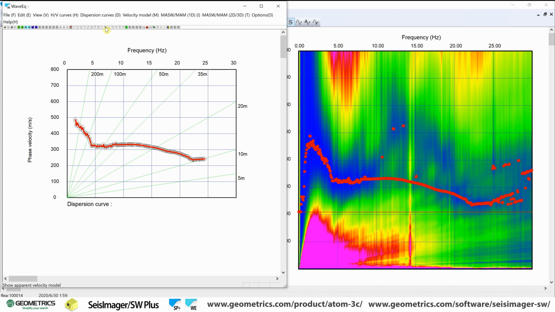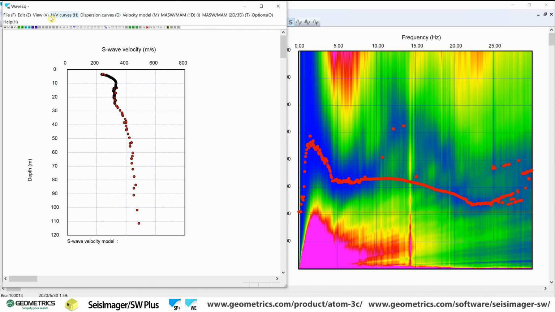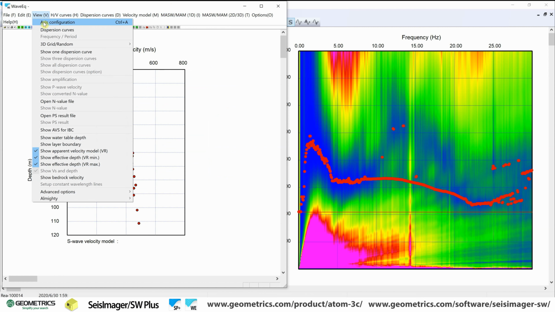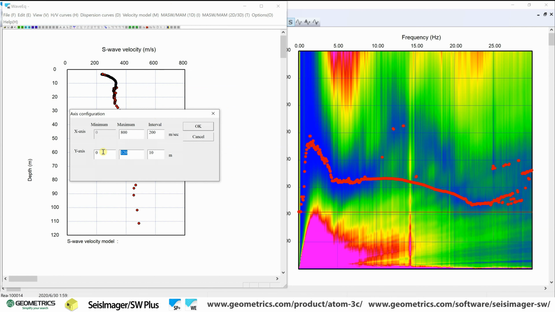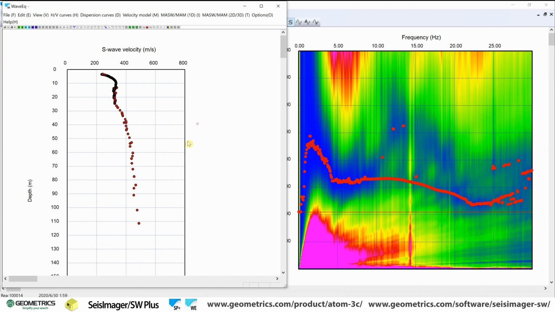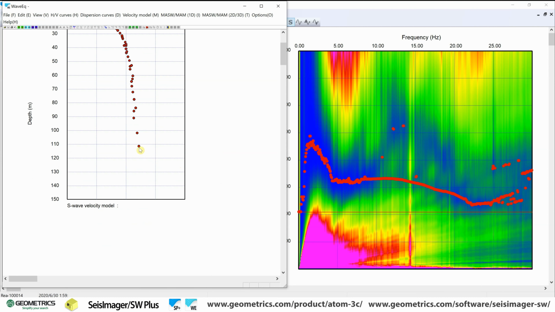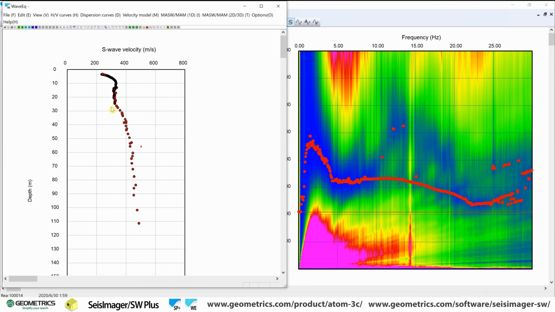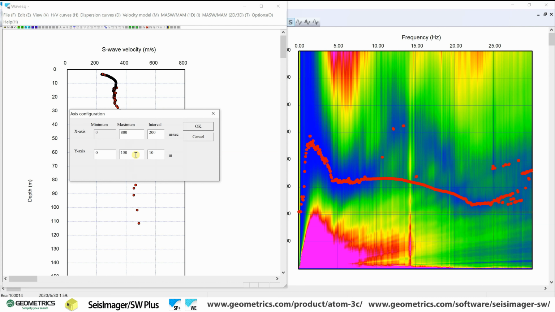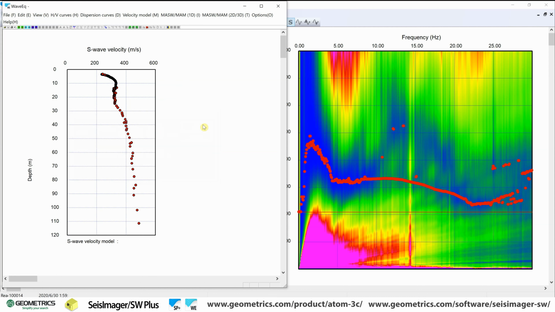So we'll click VR to show the parent velocity model. We'll get our depth, and we might have data a little bit deeper. Let's go to view to change the axes, and let's change that to like 150. And it looks like that was the deepest data point, which is 112 or so. So we'll go back to 120 again, and we'll make our maximum velocity 600.